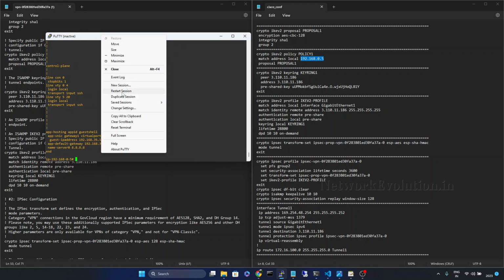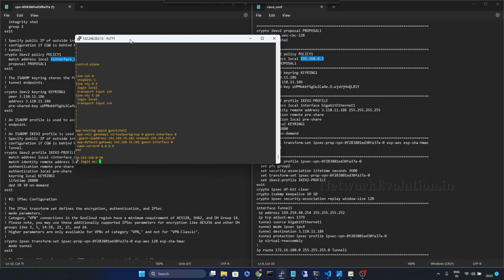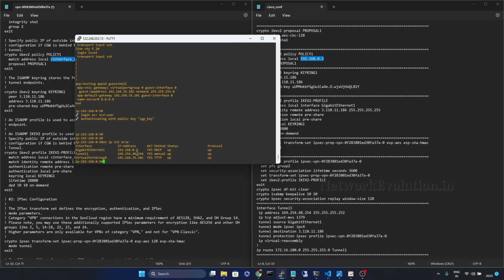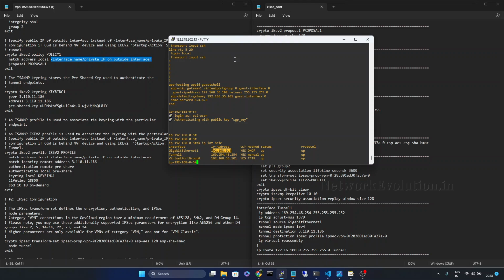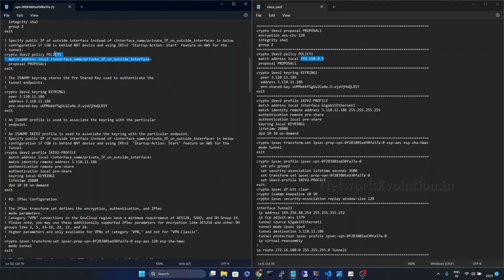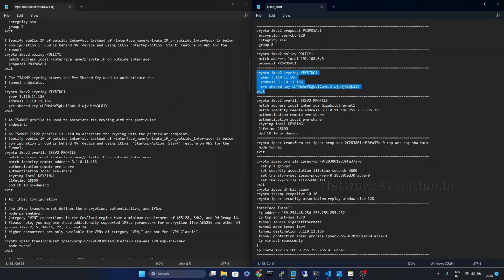I will reconnect to this particular CSR. The username is ec2-user. And this is getting connected to the external network. So its IP is 192.168.0.5, and it is already mentioned here in this downloaded configuration. We need to give either the interface name or the private IP on the outside interface. So this particular configuration won't accept an interface name, so we have to give the private IP. Then this is going to be the same.